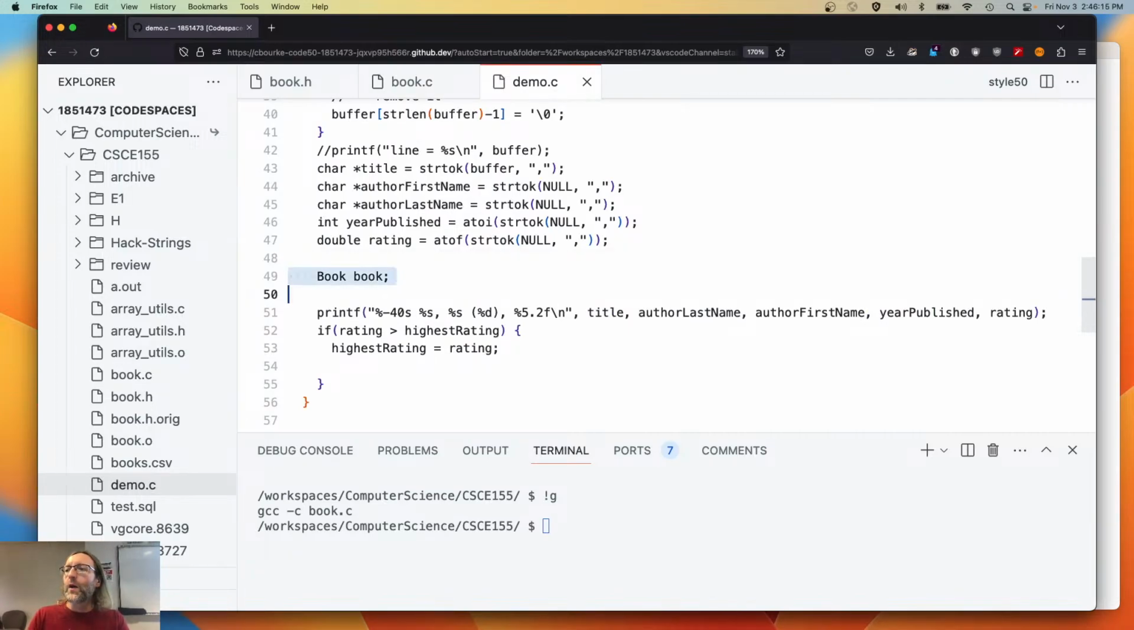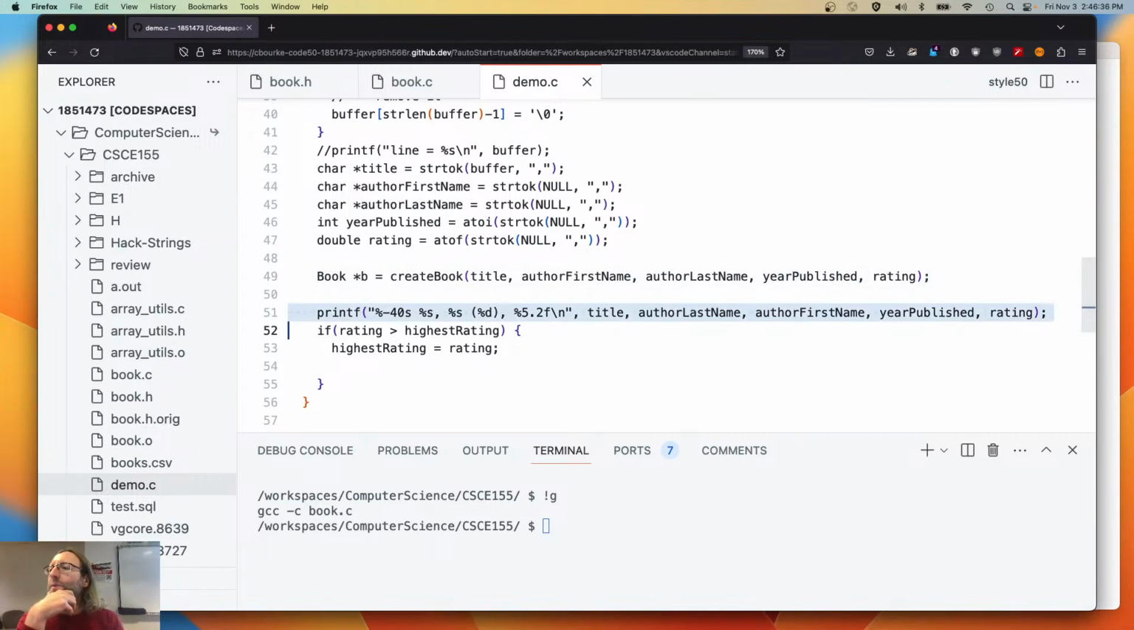Right? I don't want to have to create my own books. So what I'll do is I'll say book B is equal to create book of title, author first name, author last name, year published, and rating. There. That's also got me thinking that, well, should I be responsible for printing this stuff out?